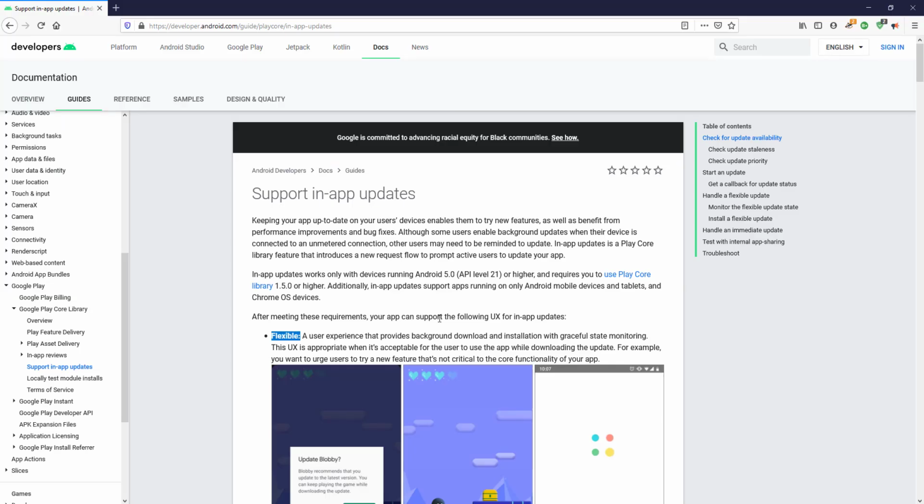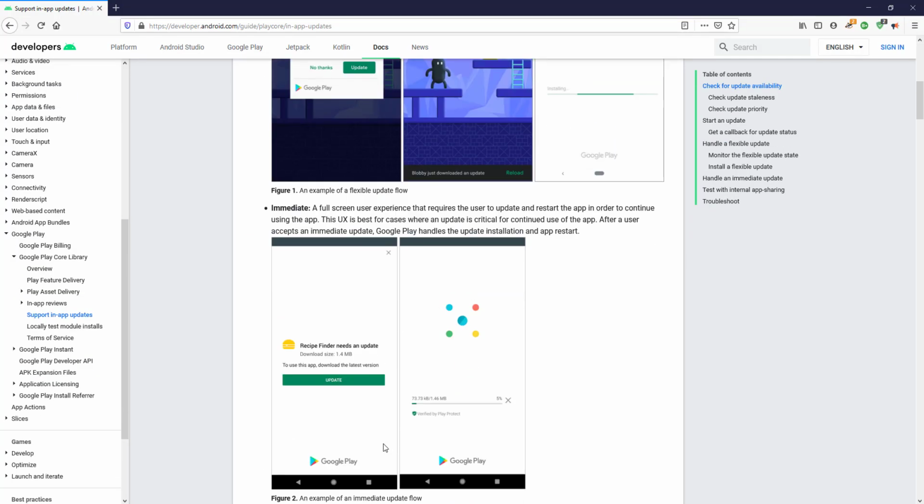So if we go back over here, let's say you are on an immediate update and the user navigates to the home screen. When they come back to your application, we just have to check whether the update is in progress or has already finished. So we just have to keep track of the update in progress. What is the progress currently? For that we have to implement something.